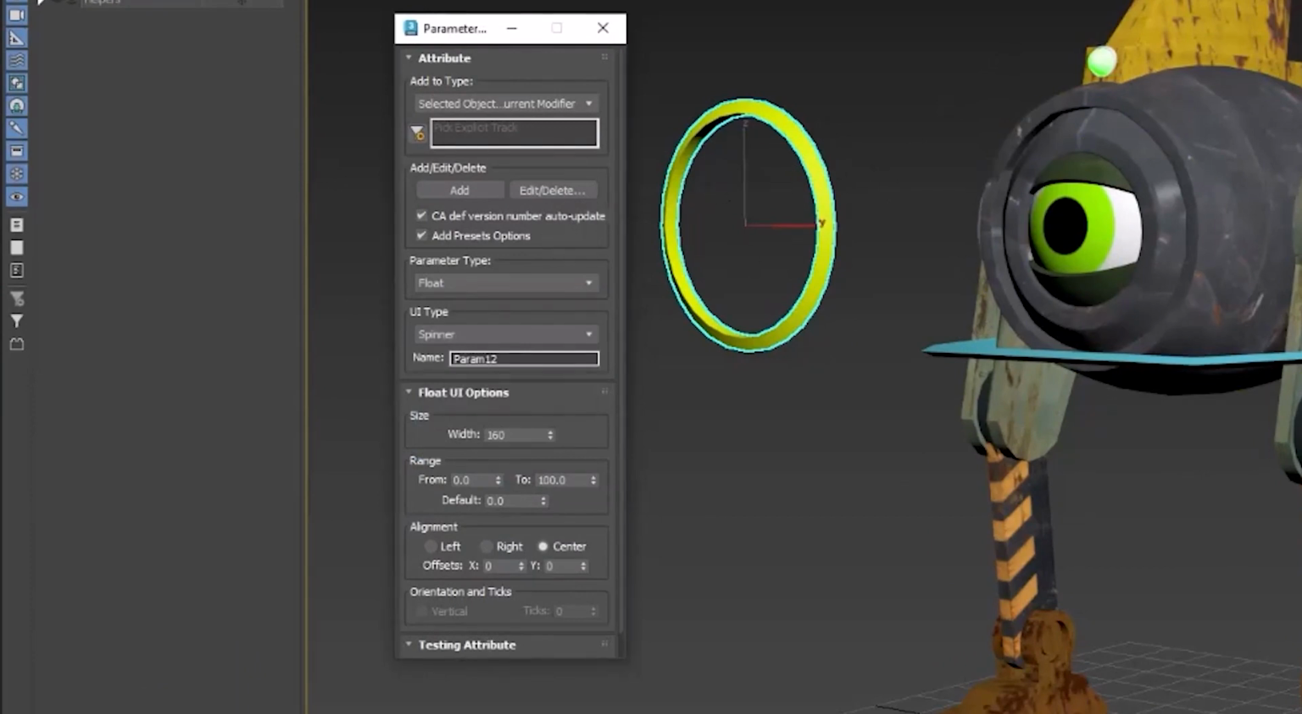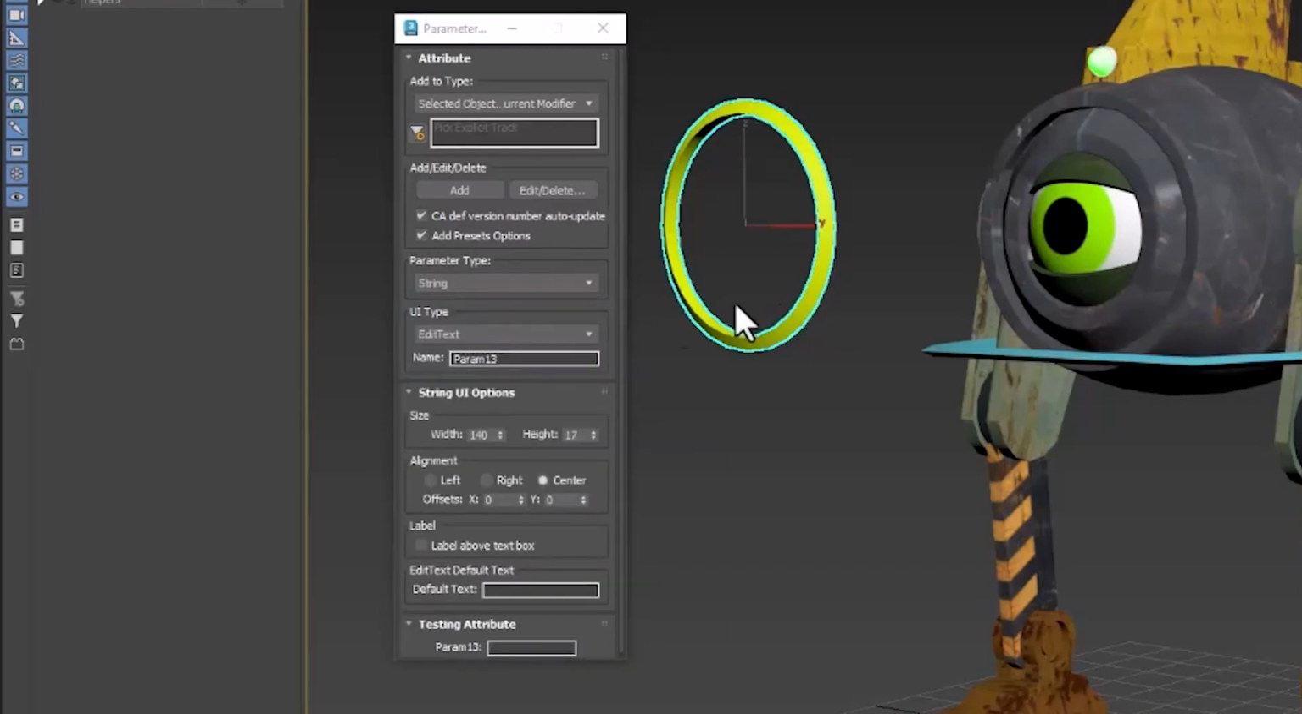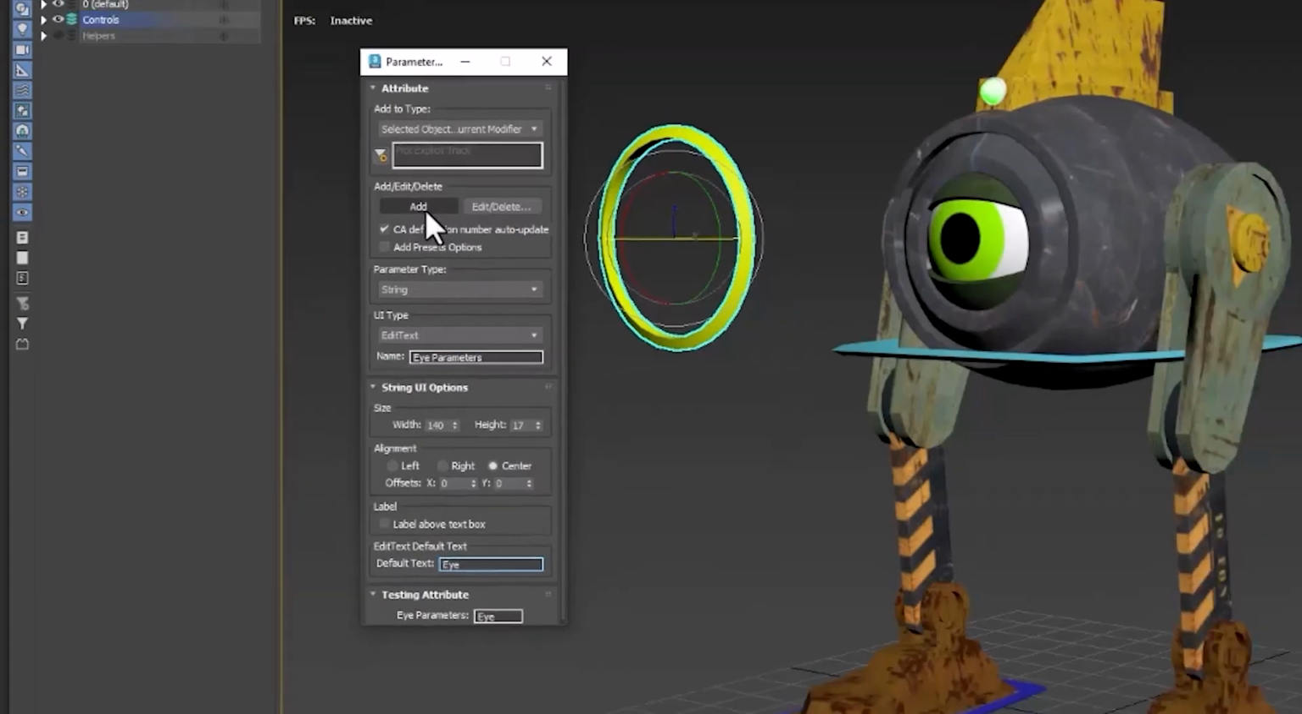So the first thing we need to do is add a rollout here, sort of a category. So let's come over to the parameter type here and find string. And then what we need to do is uncheck Add Preset Options. And then we're going to change the text, and we're going to name it I Parameters. And for the default text, we can just enter something in there. Doesn't really matter what. And everything else is good. We can go ahead and click Add.